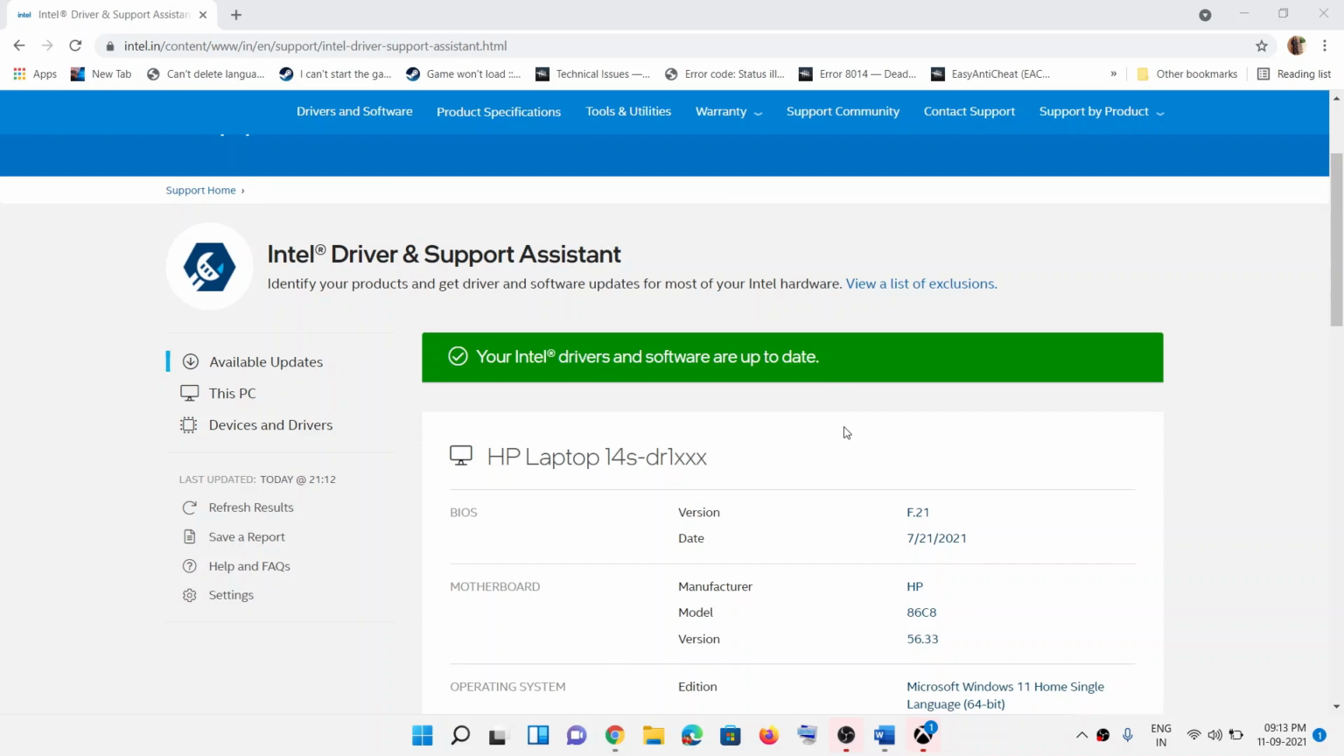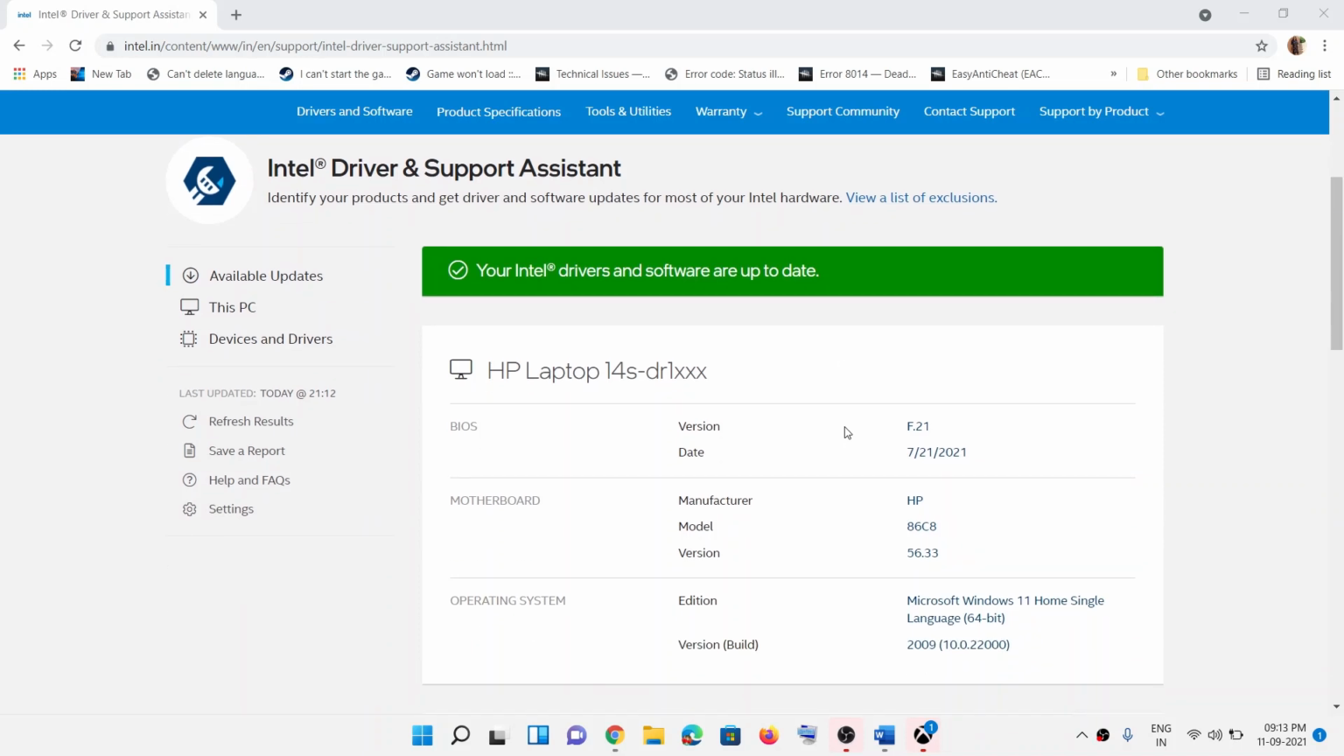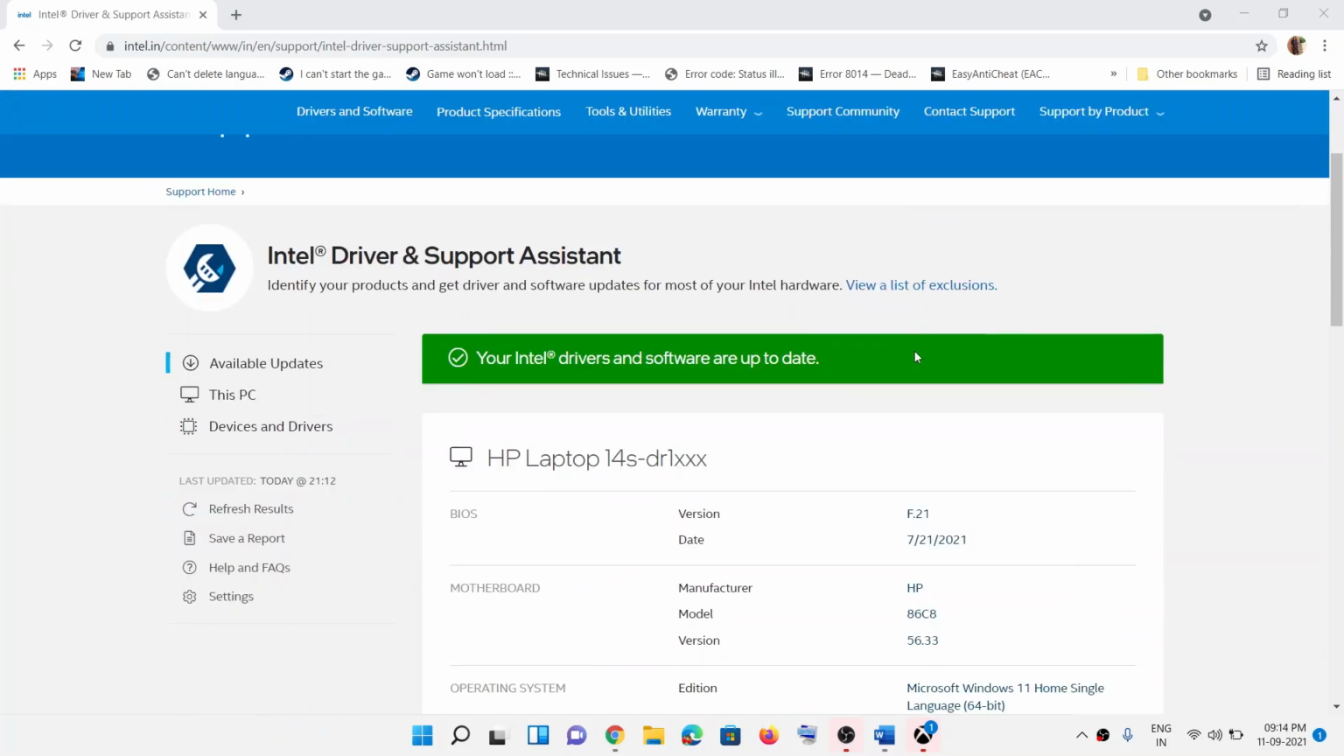After the scan, it will let you know if there is any pending update for Intel drivers. If there is any update for the Intel graphics card, you can go ahead and click on update. You will see the download option, then the install option. After the installation, restart your computer and the sleep option should be available. In my case, all the drivers are up to date, so I don't see the download or install option. But in your case, you will see the download option for the graphics driver. So update it, restart your computer, and that should fix the problem.